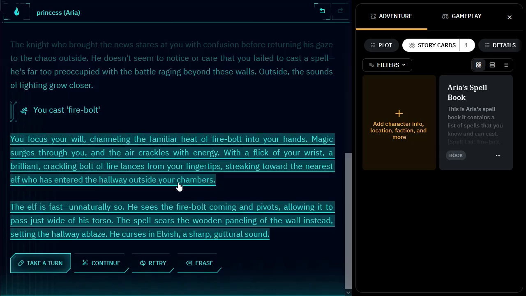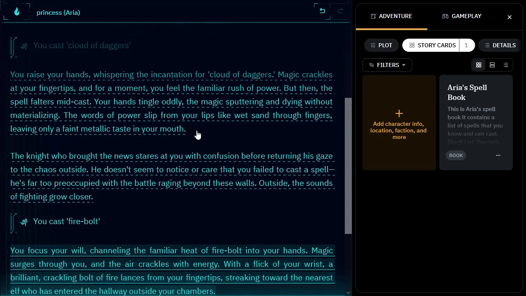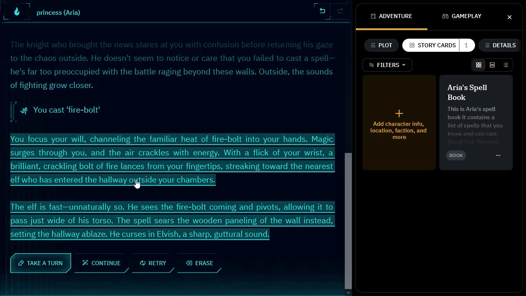I hope they're bad. Well, I think this one said the elves are attacking, so it must be bad. So anyway, who has entered the hallway outside your chambers? The elf is fast, unnaturally so. He sees the firebolt coming, pivots, allowing it to pass just wide of his torso. The spell sears the wooden paneling. So there you go. It actually worked.